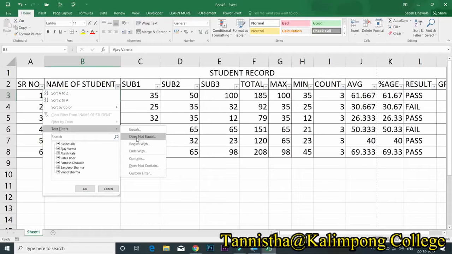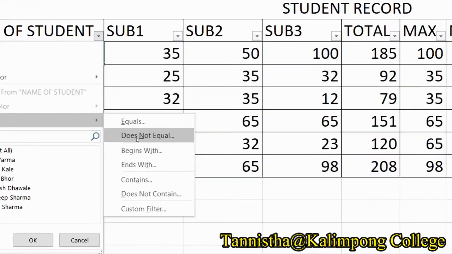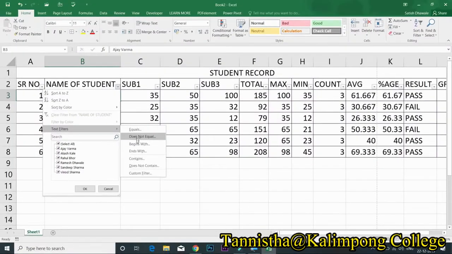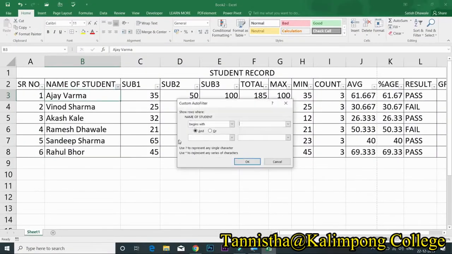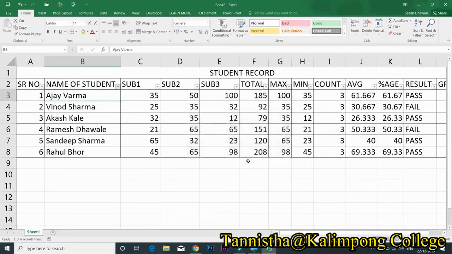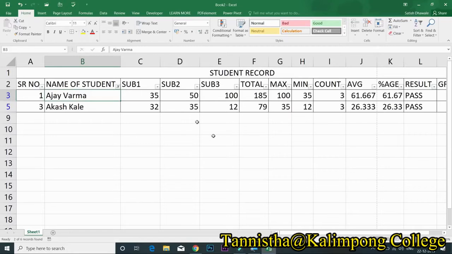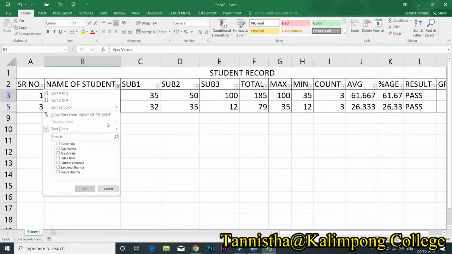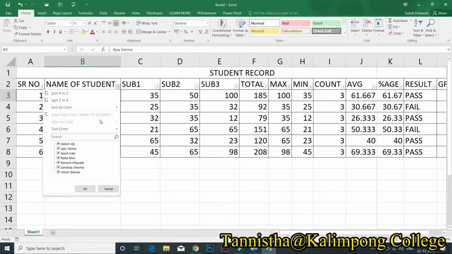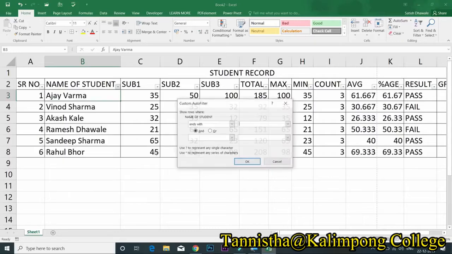Secondly, if you take does not equal to, all records will appear except those which match the condition. Next, let's come to begins with. If we type begins with A, all those names are appearing whose starting letter is A. Again, clear filter. Similarly, ends with A will show all the names ending with A, like Verma, Sharma.